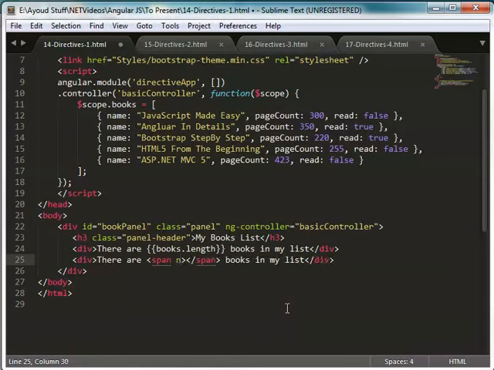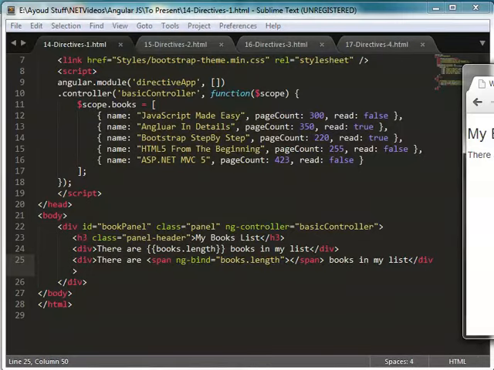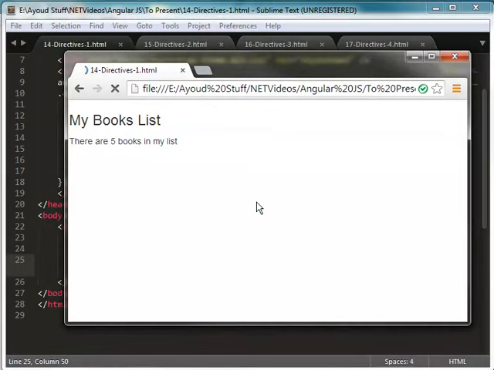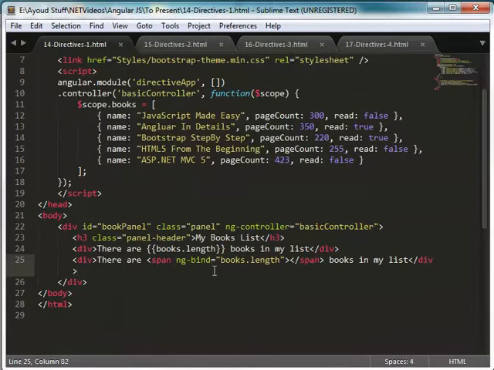I can use the ng-bind, which is the one-way binding, and then I make ng-bind equal books.length. Okay, so I did use ng-bind instead of the two-way binding that I saw up there. If I reload my page, it says there are 5 books in my list because it does the same thing, right? This is the second one that you saw over here. All right, let's continue, see what else we can use.